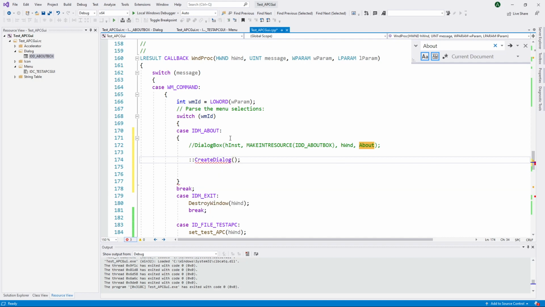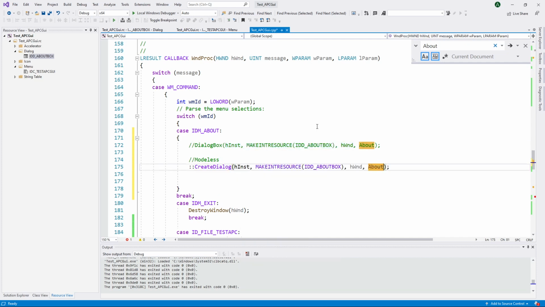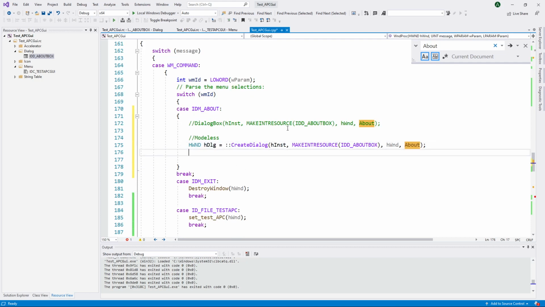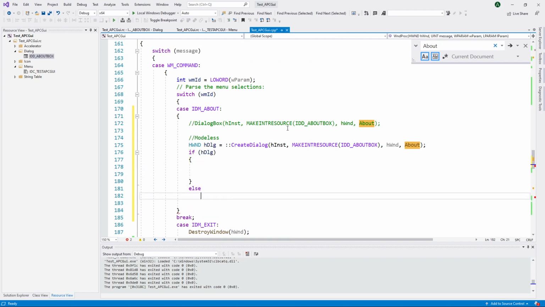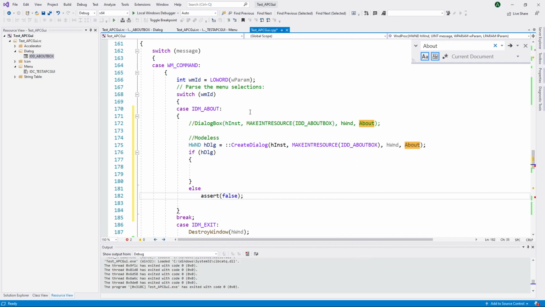I know it's a similar function, but there is a big difference between them. Again, this one creates a modal dialog. This one is modeless. Now, the contents of the call are still the same. There's no difference here. But the difference is that it will return a window handle. Again, we want to be good citizens and catch all the situations when we have a problem.